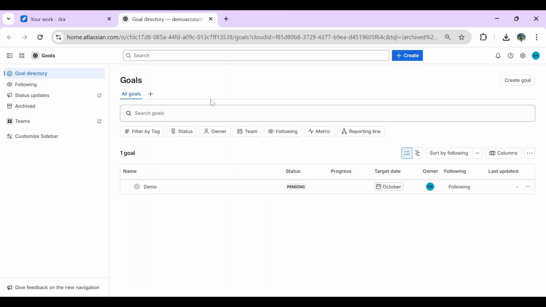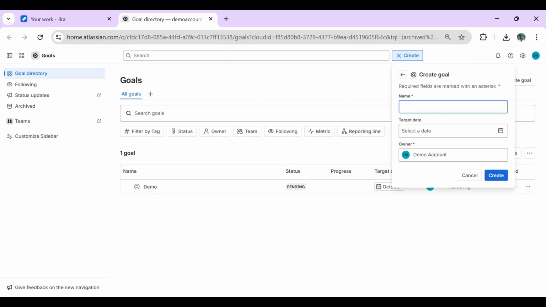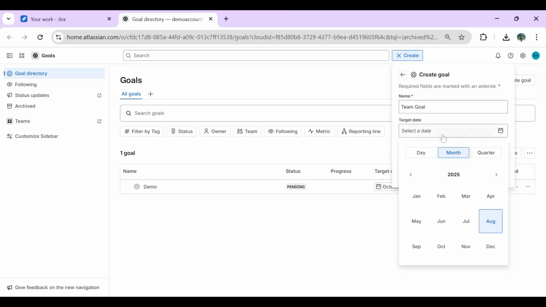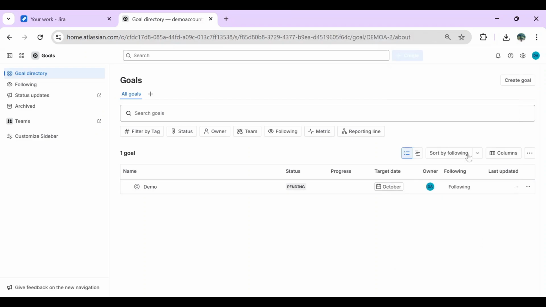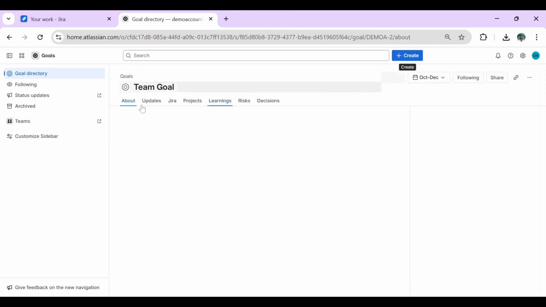But for me, I already did that. So from there, all you have to do is click on create right above here, and then click on goal. And then from here, all you have to do is input all the necessary details such as name, target date. You can choose daily, yearly, or monthly. So from here, you can just click on create, and there you will now create your goals.